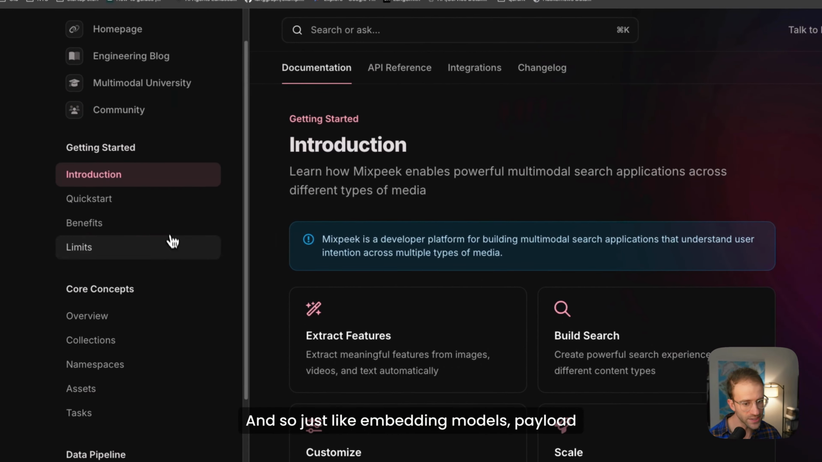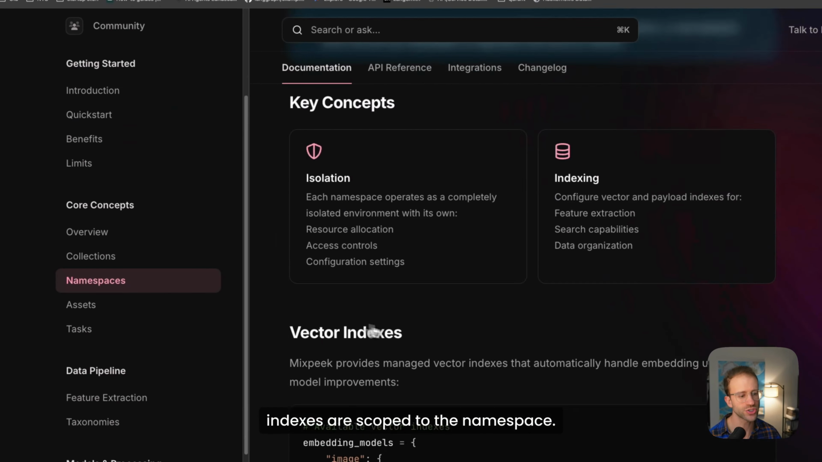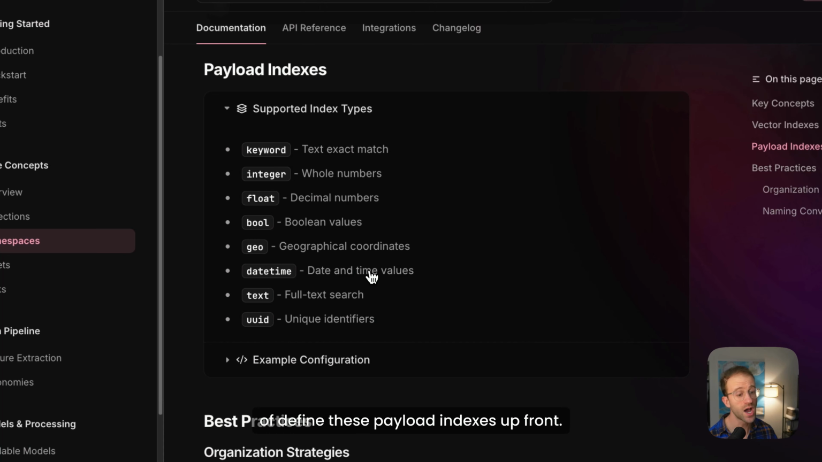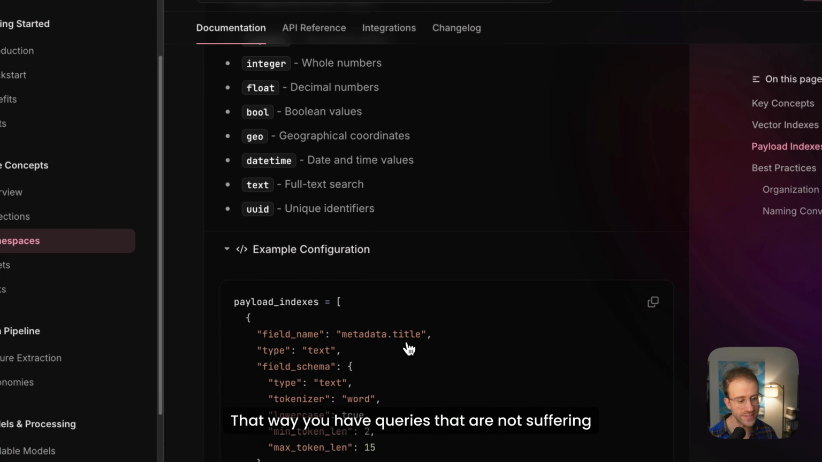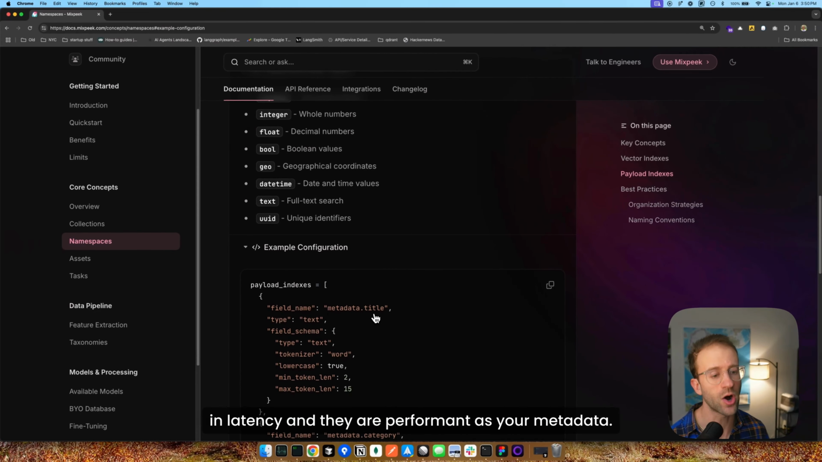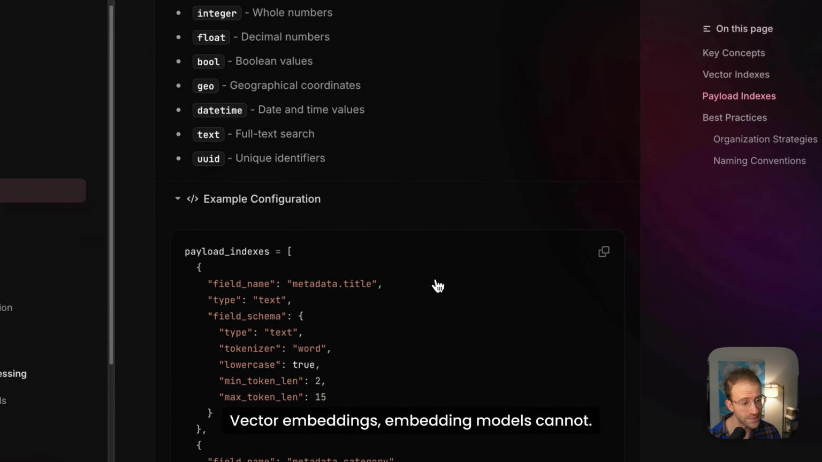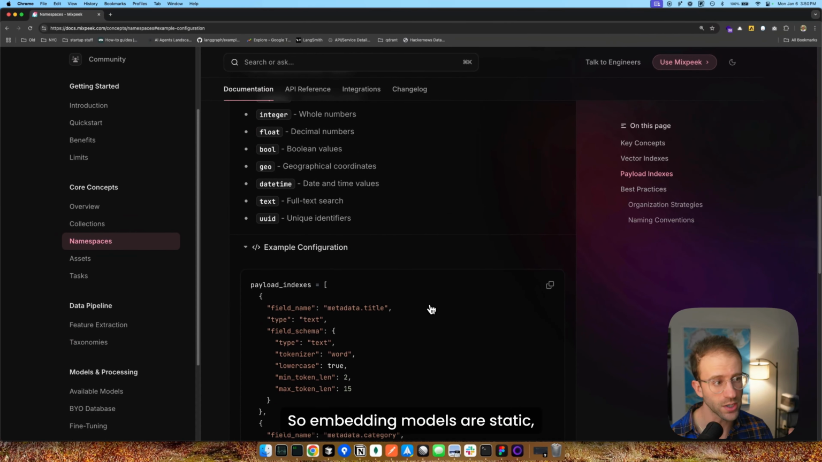And so just like embedding models, payload indexes are scoped to the namespace. And so it's important that you define these payload indexes up front. That way you have queries that are not suffering in latency and they are performant as you include more metadata in the assets that you ingest. Payload indexes can be updated over time. Vector embedding models cannot. So embedding models are static, payload indexes are dynamic, right?